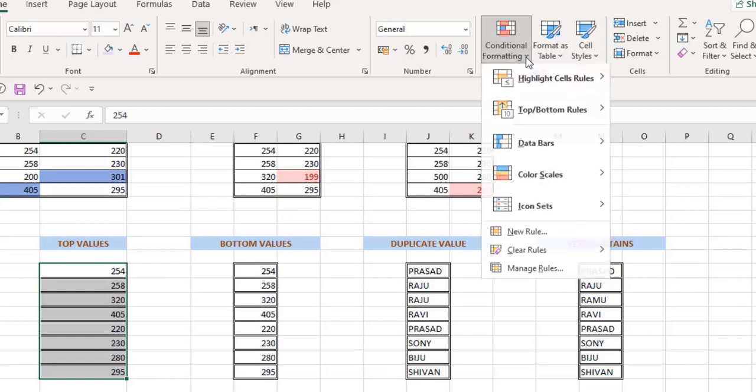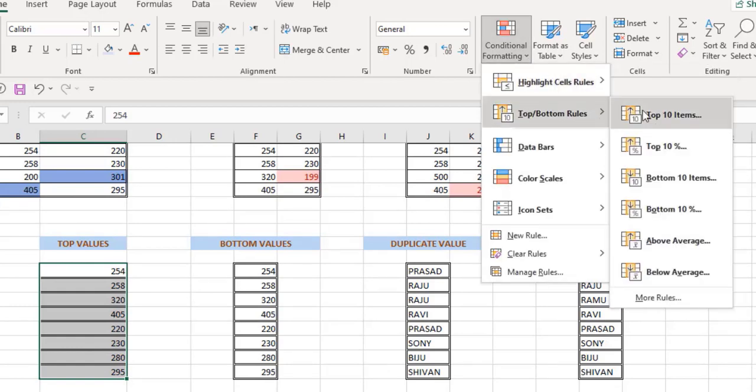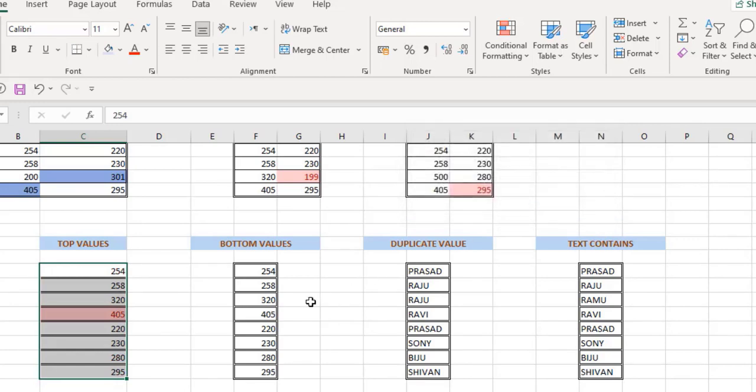We can highlight the top value by selecting the top 10 items option in top or bottom rules of the conditional formatting. In the window, we can give how many top values to be highlighted and also the highlighting option.